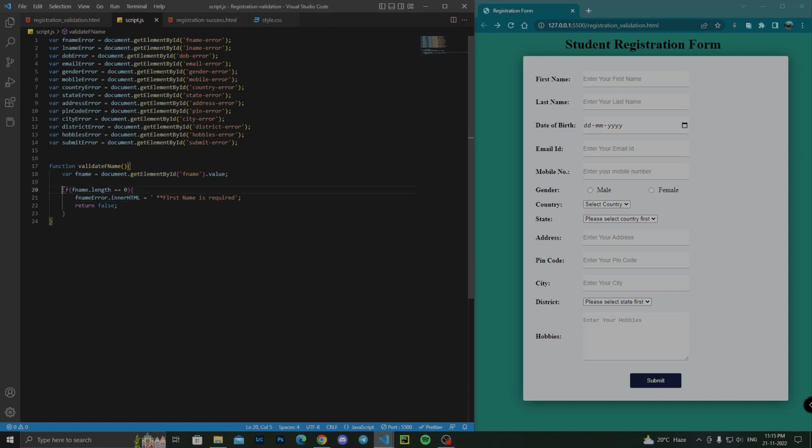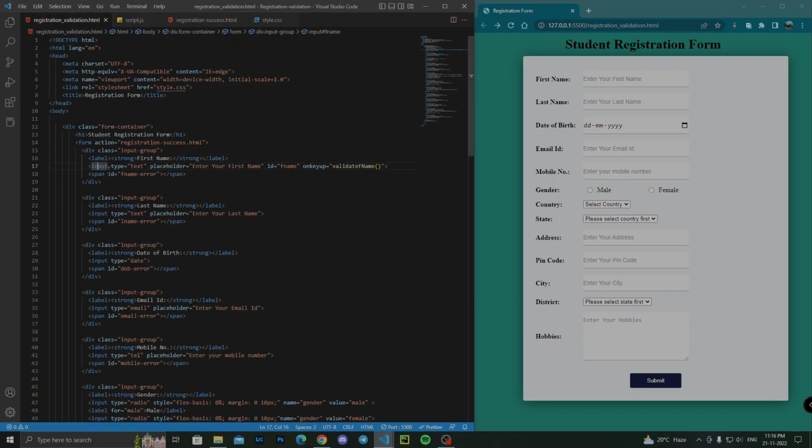Here we are checking if fname dot length equals to 0. This means if this first name is empty, then we are going to show this first name is required error message using a variable fname error. Here we have declared that variable fname error, which is none other than fname error id, that is span tag of that first name input field.